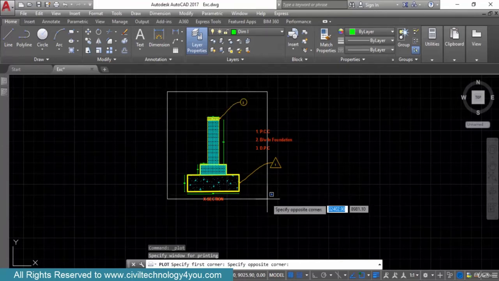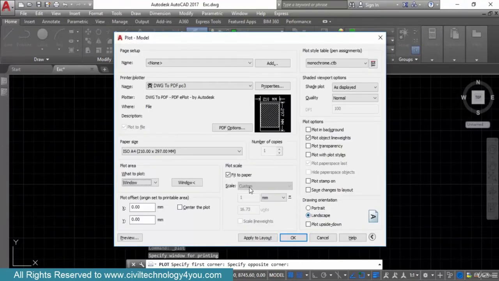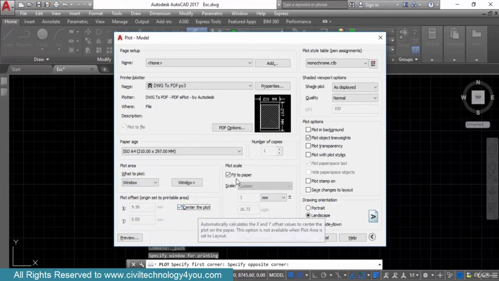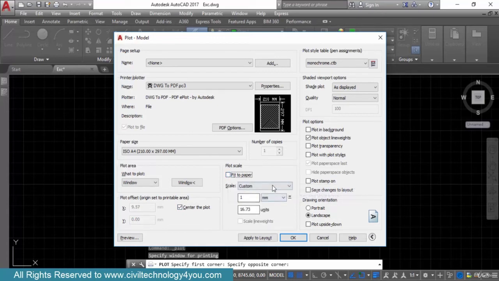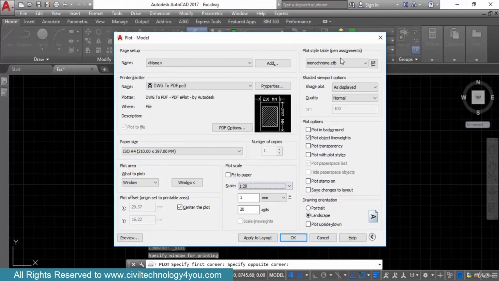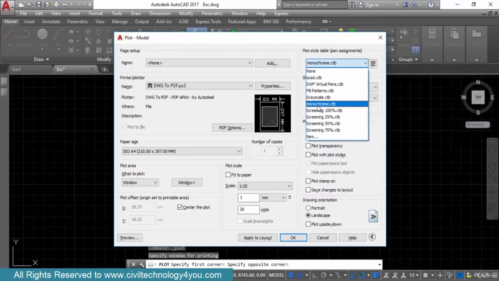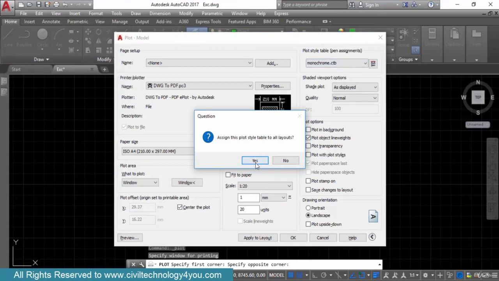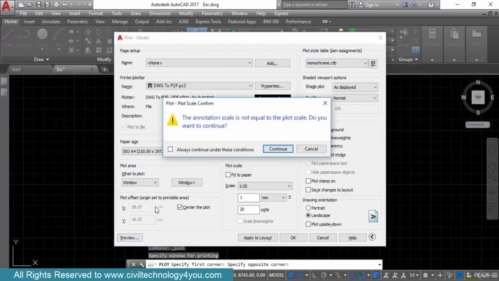Then I will go in here. I will check this one to center the plot, and you can check fit to paper as well. You can give the scale from here. I want to give a 1/20 scale. From here make sure that you have set this to monochrome. I will select this one and go into the preview. From here you can check this one to not show it again.